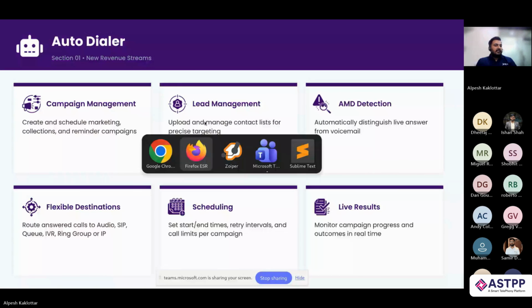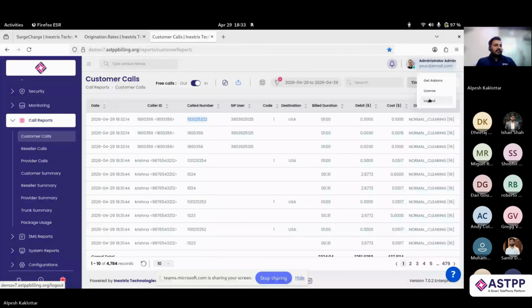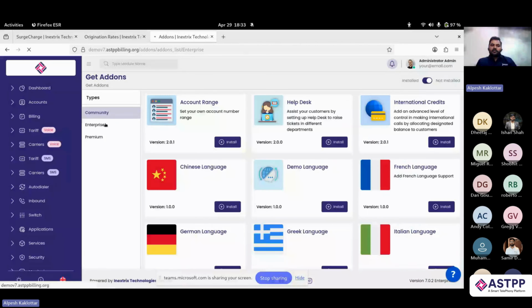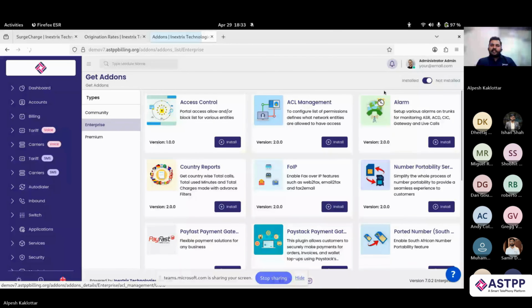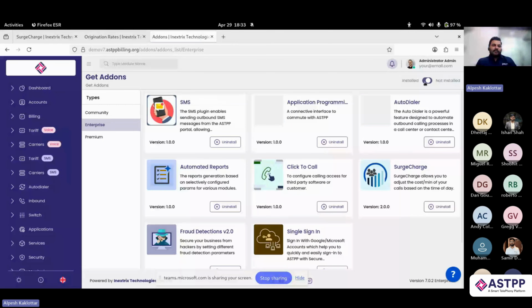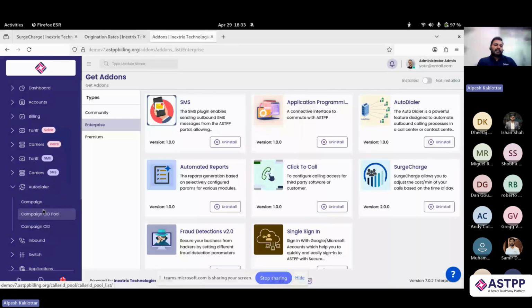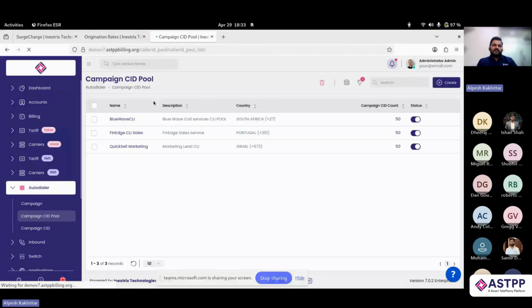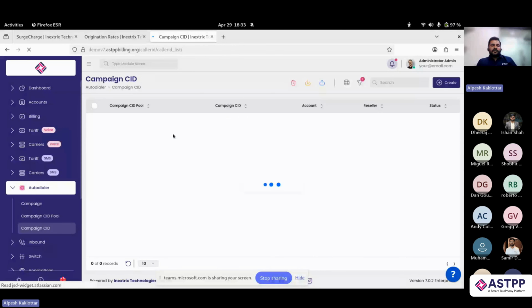Next on our list of add-ons is the auto dialer. Auto dialer is again an enterprise add-on. However you enable this, you can see here the menu: campaign, CID pool. We need to start from the campaign CID pool. The campaign CID pool name itself tells you it is a pool of CIDs, caller IDs. So first you need to create the CLI pool, then you need to load the caller IDs inside the CID pool.